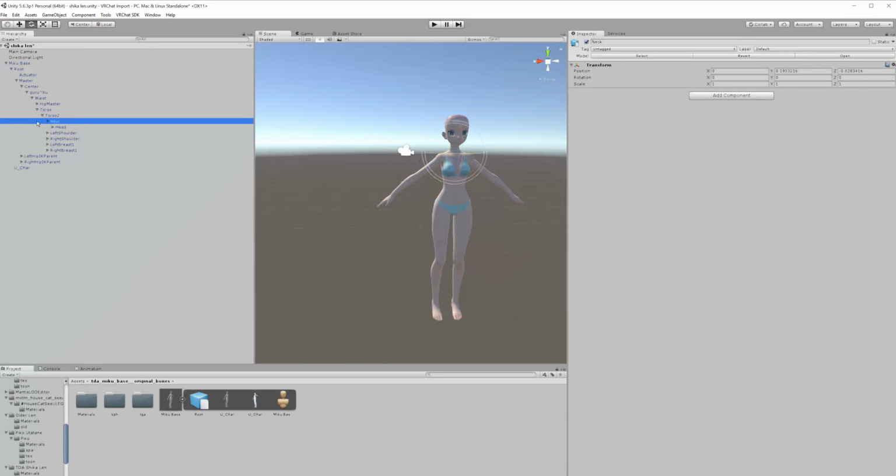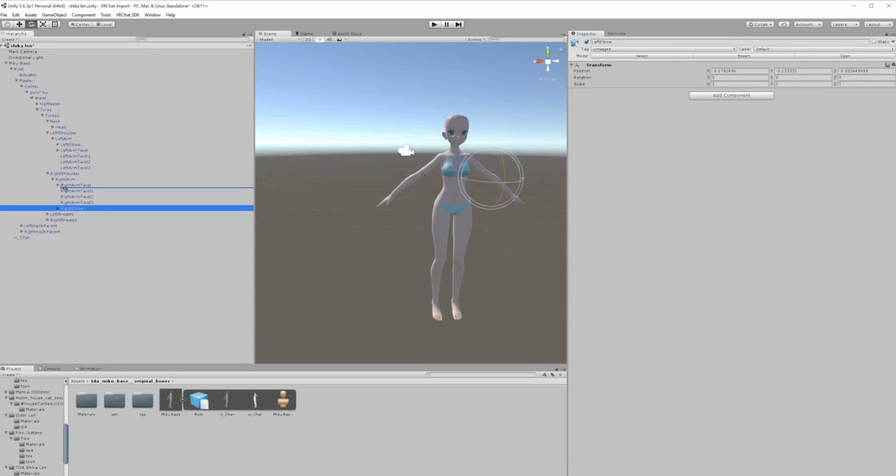Then you want head, left eye, right eye. Okay. You can put tongue here if you want. And then if you extend head, you've got left shoulder, right shoulder. Now this is the more important one here. Left arm, left elbow needs to come next. Right arm, right elbow needs to come next.